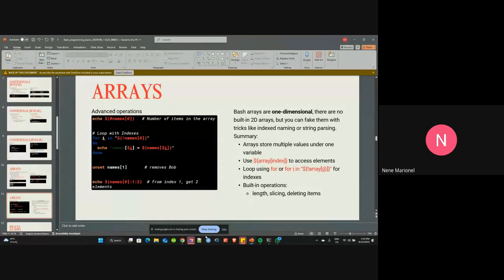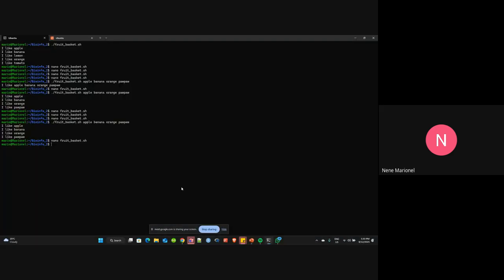But we can, I think, show how to get the length of an array. Let's say you have... what's inside our fruit basket? Echo.